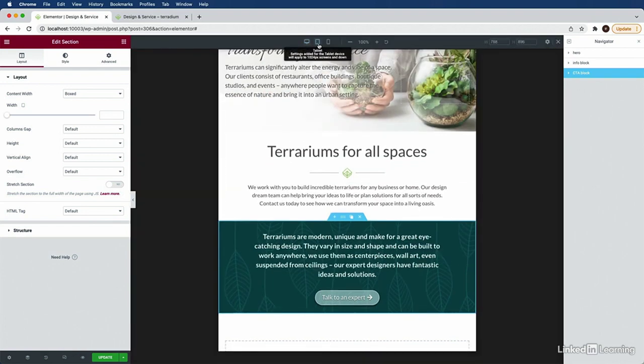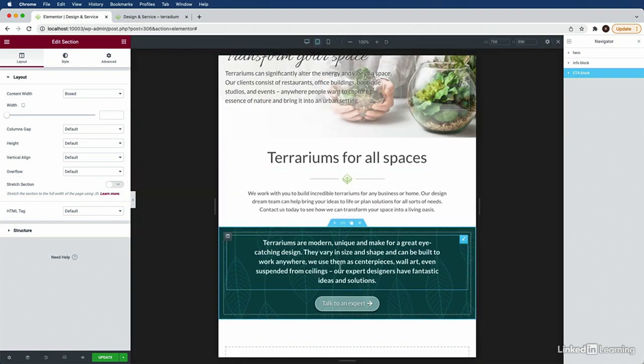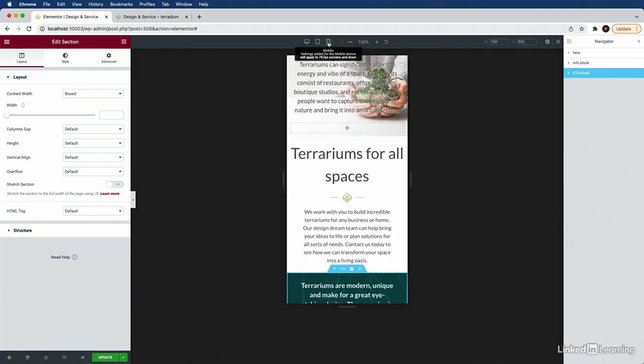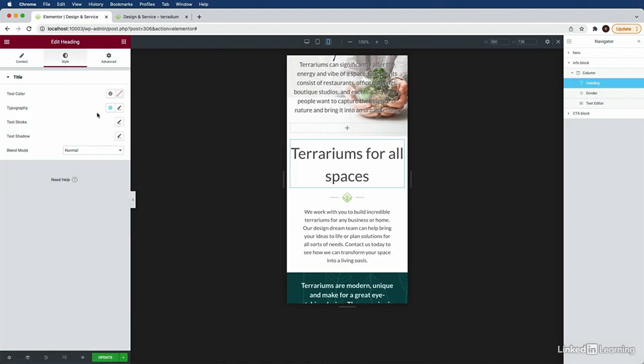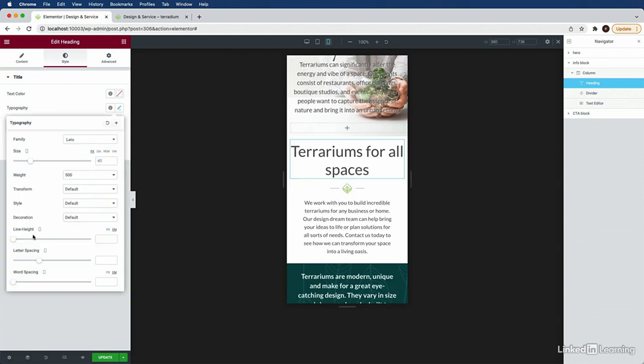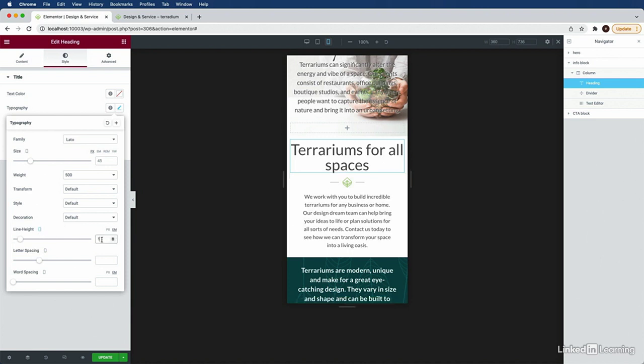I will switch to the tablet view, and I think that this section of the page looks fine. We'll go to the mobile view, and I'm going to just alter this slightly. So we're going to click on the headline right here. I'm going to go to the Style tab, and we're going to go to our typography setting, and we're going to want to adjust the line height. As you can see, I'm only making this change for mobile, so we'll change that to 1em to tighten it up for mobile.